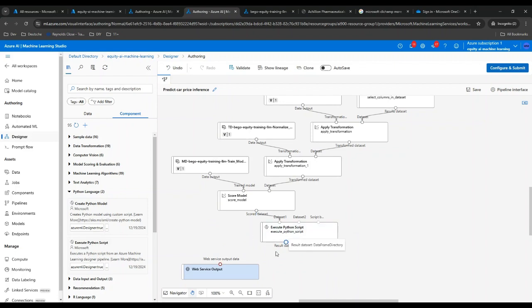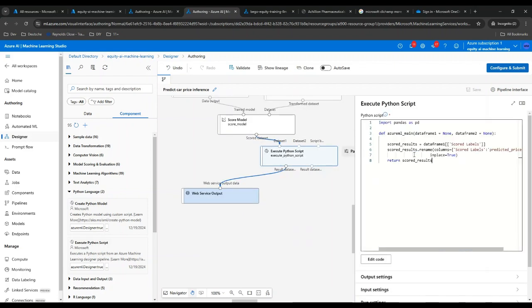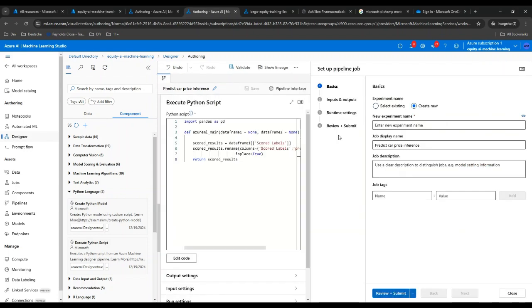So we finally output the script output here. So here, we're going to have some pandas. We're going to read the data, score the model, and then return a prediction. That's all we're doing here. Yeah, that's it. And then submit.